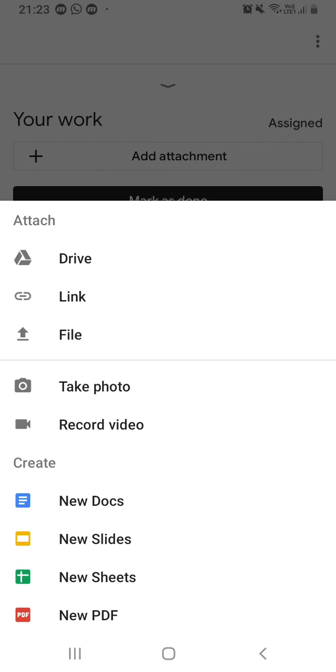You can upload a PDF, and new sheets, which I have already explained, means Microsoft Excel. New slide actually means Microsoft PowerPoint, and new docs means a Microsoft Word file. But this is all by Google. So you can create something in your phone itself and then upload it. You can take a photo or record a video, or if you have an audio file, you can click on the file button, and then you can upload.